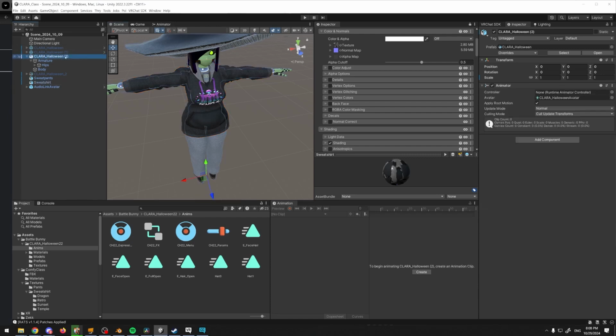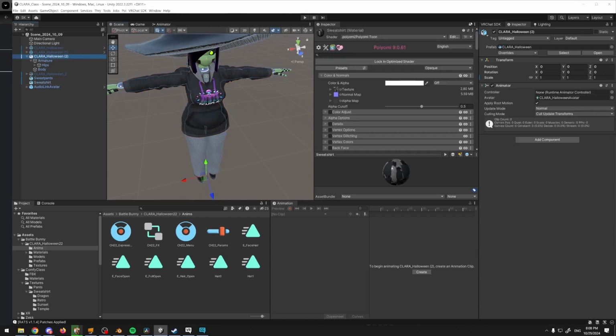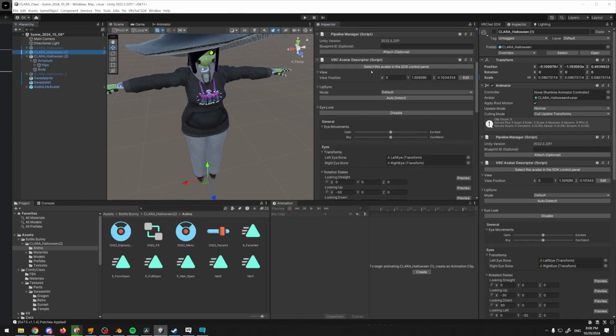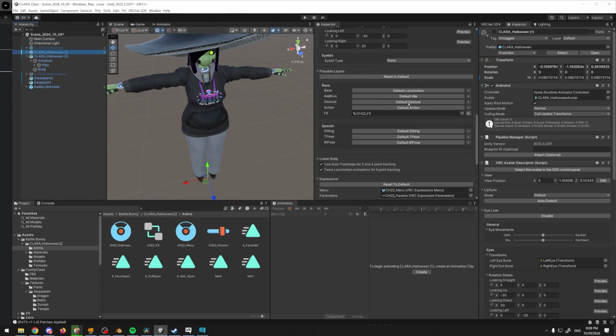On every avatar, when we go to our avatar here, we can see in the inspector our VRC avatar descriptor. And inside the VRC avatar descriptor, we have our playable layers. This is where all of the animators live. There are a whole bunch of different kinds of animators. They all do slightly different things. We are mostly going to only be concerned with the FX layer.